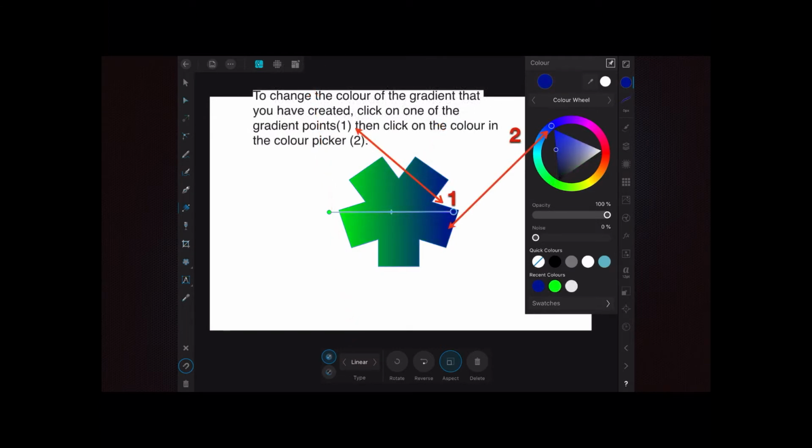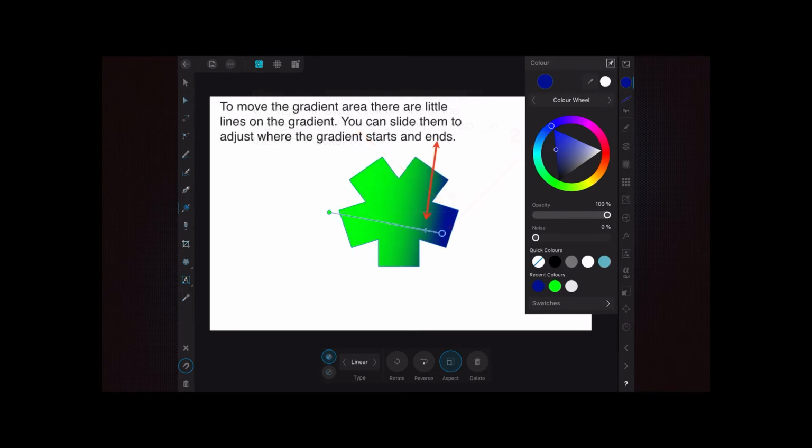To change the color of the gradient that you've created, click on one of the gradient points, where I've got number 1 for example. Then click on the color you want in the color picker, and I've clicked on blue. It immediately changes from the green gradient it had before, pale green through to dark green. It changes from green through to blue. We're still on linear gradient.